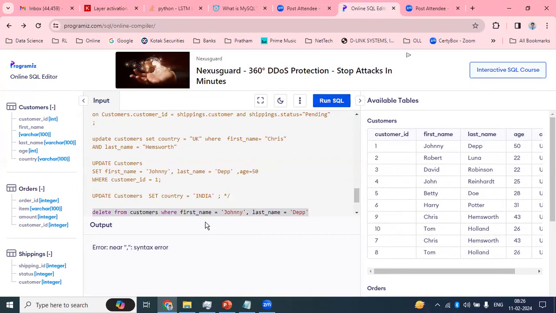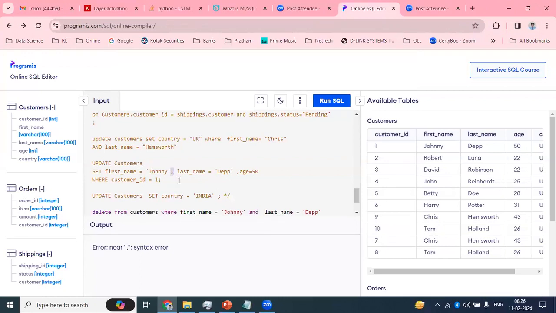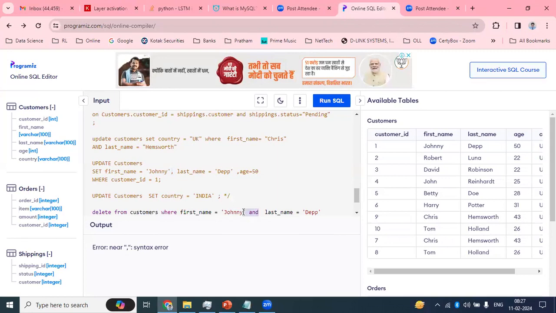Okay, some syntax error. Just see where the problem is. This is wrong, right? Your syntax is wrong. You have to say and here, but in this case I am using a comma. In a where condition, it has to be and. When you are doing update, you can put multiple columns and then put a comma between them. But in a where condition, you have to put and or whatever.